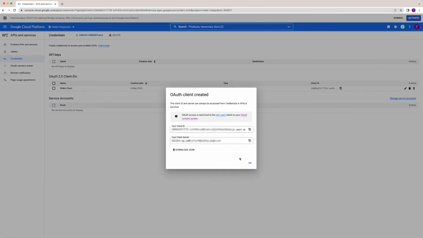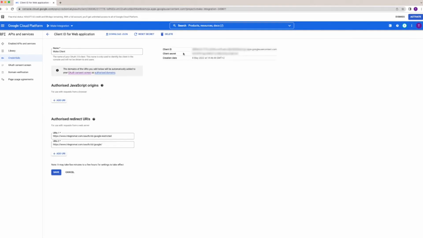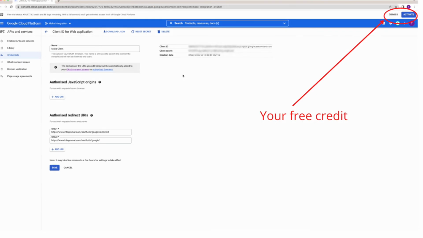Now it's done. I can close this pop-up since I don't need the entire JSON definition. I can always download it later. Let me open the new client details. I want to copy the client ID and client secret. By the way, note this possibility to activate free credit. Google offers this possibility to brand new accounts. You can initially spend up to $300, which is enough for starter projects.